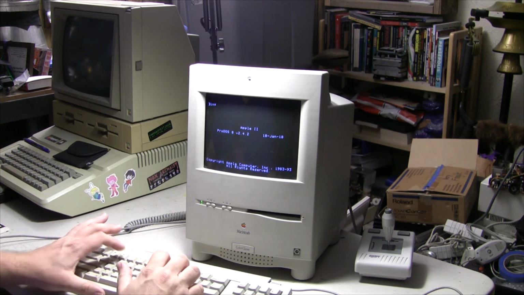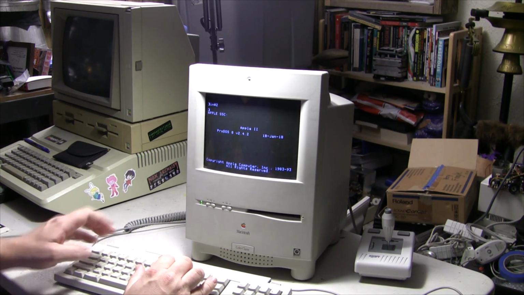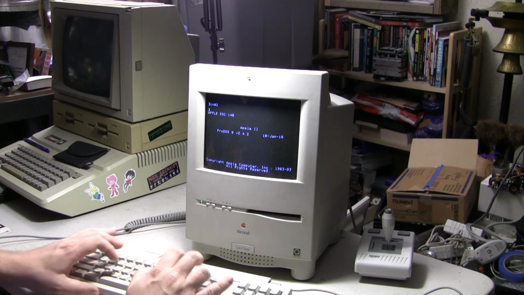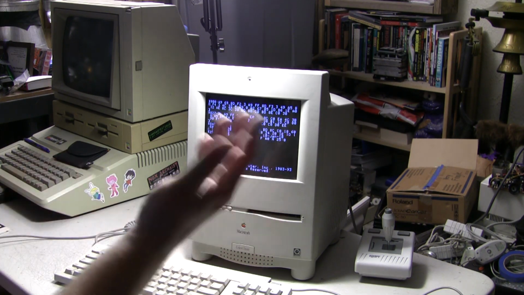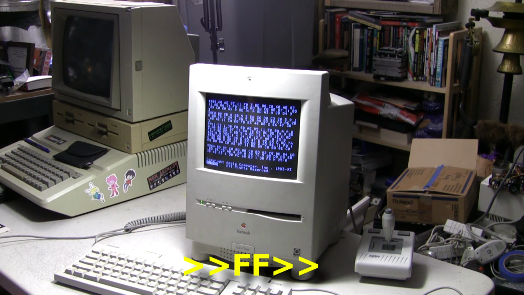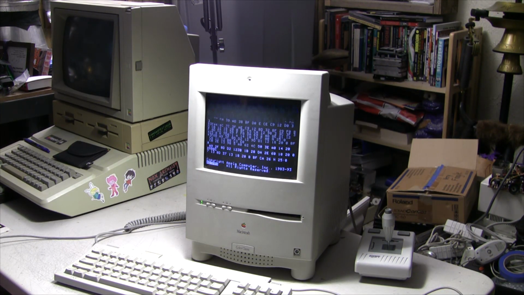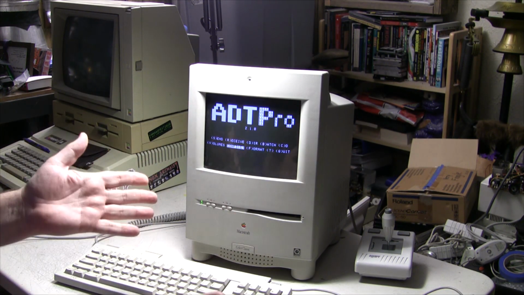Just like last time, IN#2, Control-A to get the ROM, 14B, and then we'll hit enter on the PC. And we're sending it again. Hey, we made it, ADT Pro.